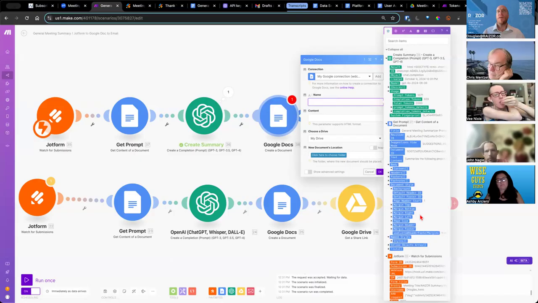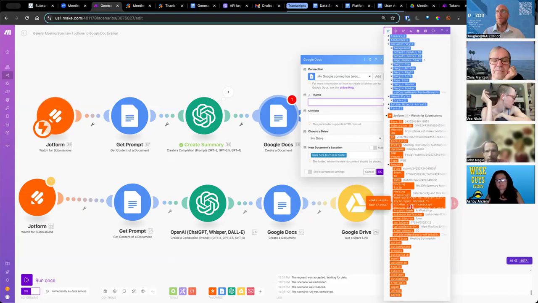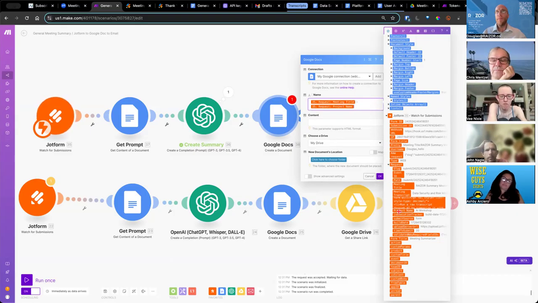What's the name of the document going to be? Well, why don't we use the meeting title? I think that would be one good one to use. We're not going to use the transcript. And then project name. So what we can do is go meeting title, a dash, and then project name. And then if I want, I can do a date. And I'm going to show you this date format.